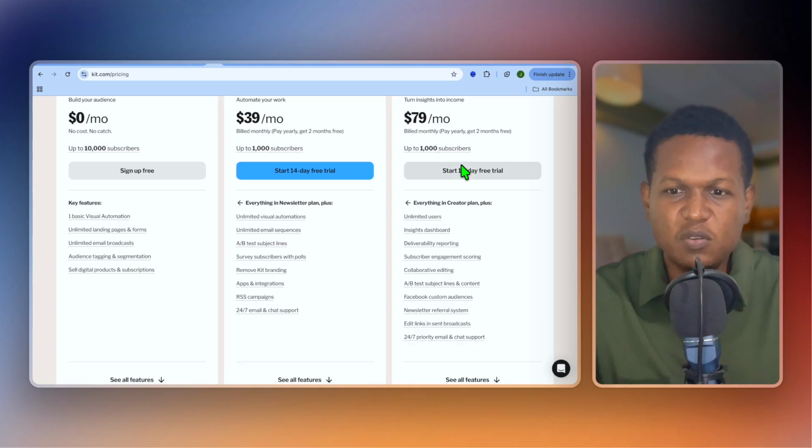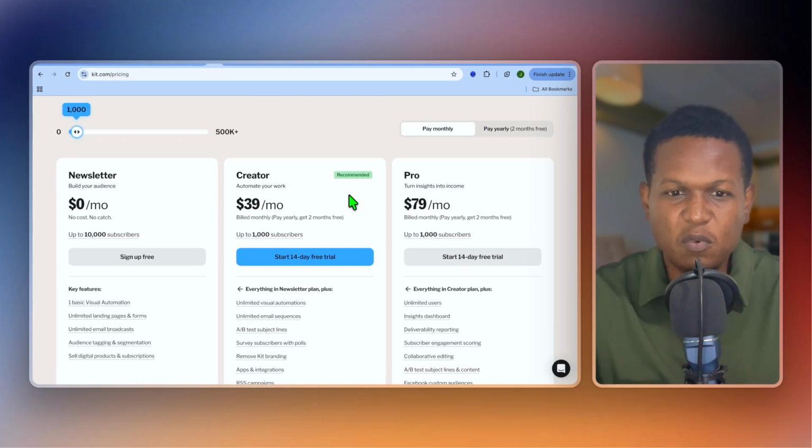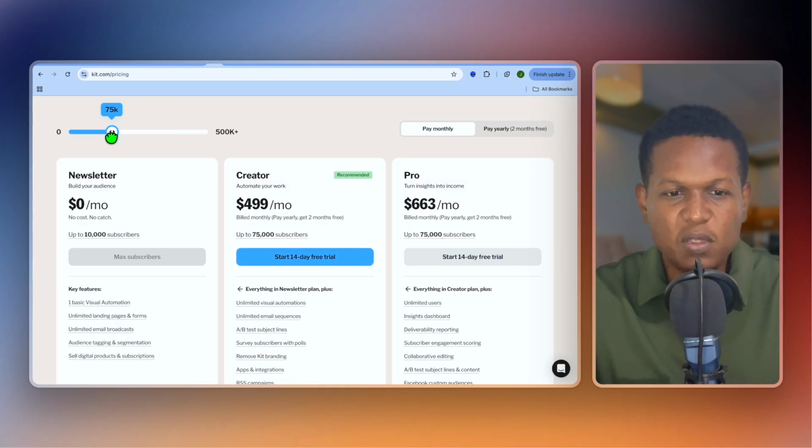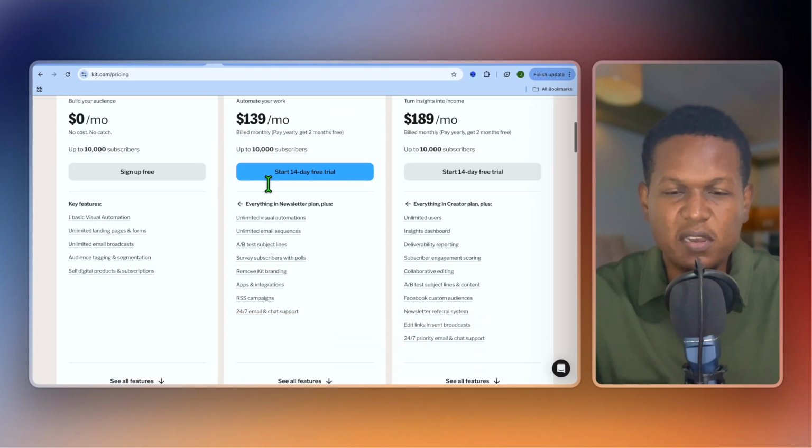Once you go over 1,000 subscribers, you'll need to go onto a more expensive plan. So you can simply pull the slider along right here, and you can adjust the amount of subscribers that you have, and you can see that the pricing will increase.